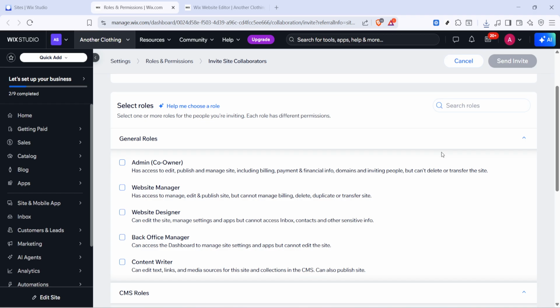Keep the principle of least privilege in mind. Grant just enough access for them to do their job and nothing more. You can always adjust their role later if their responsibilities change. When everything looks correct, click Send Invite.